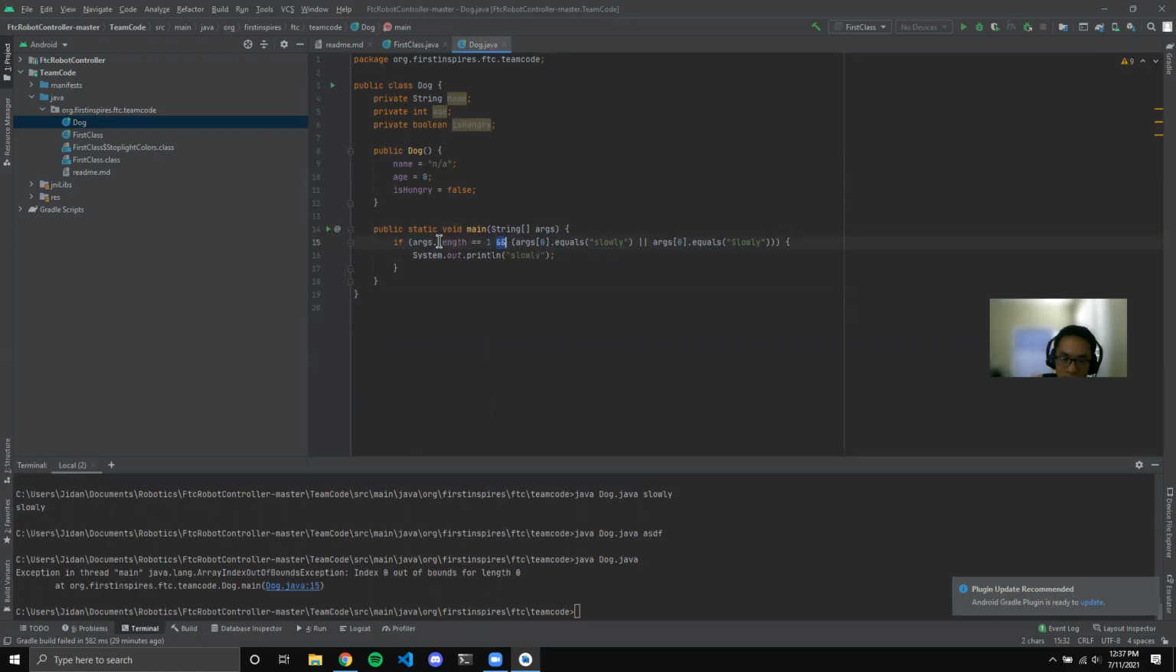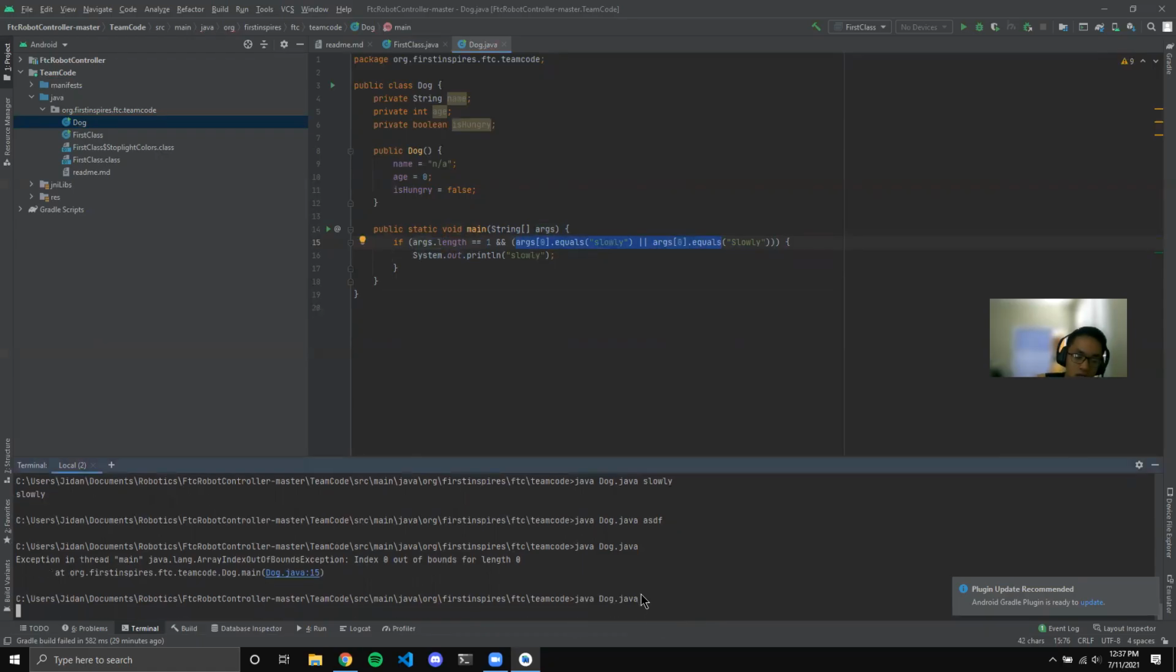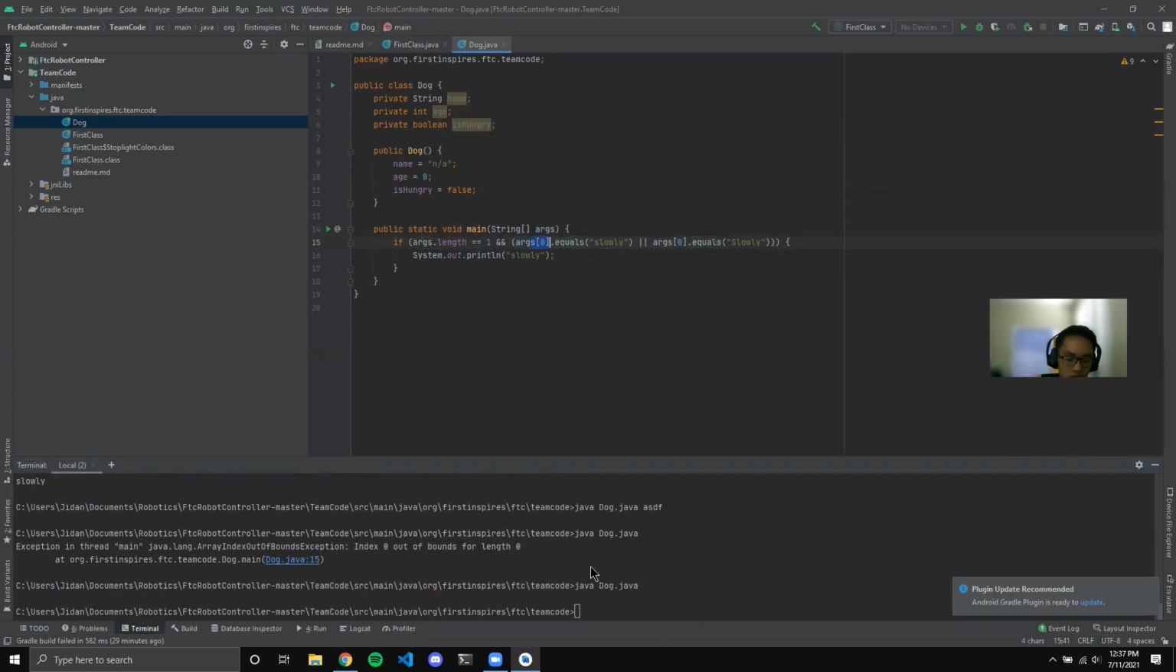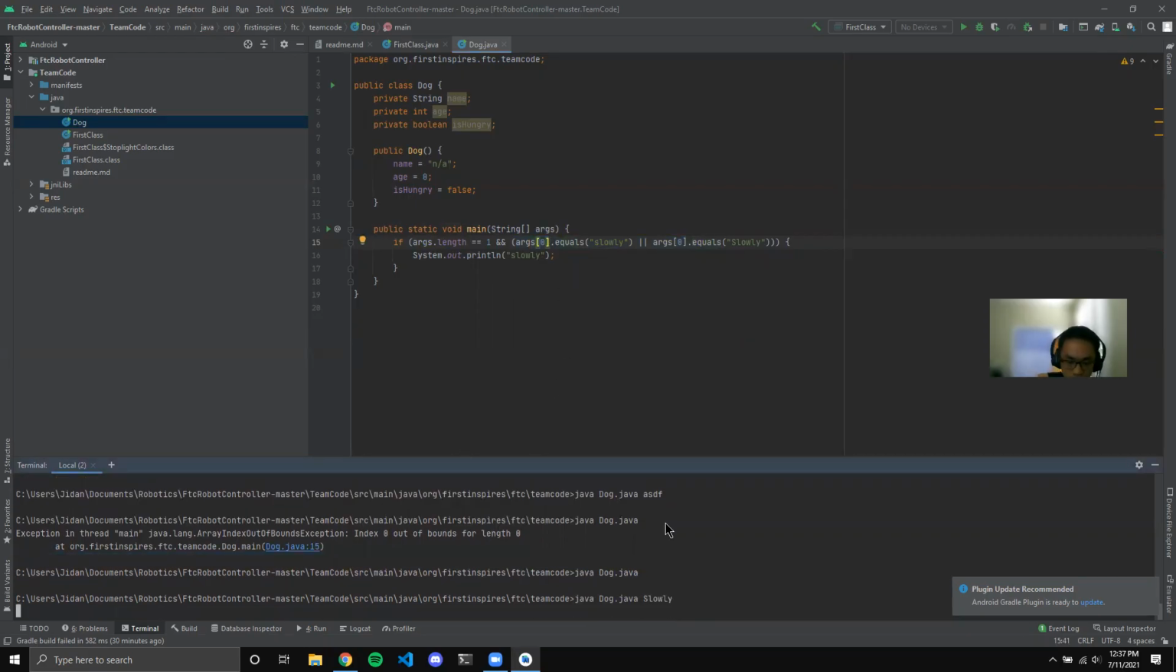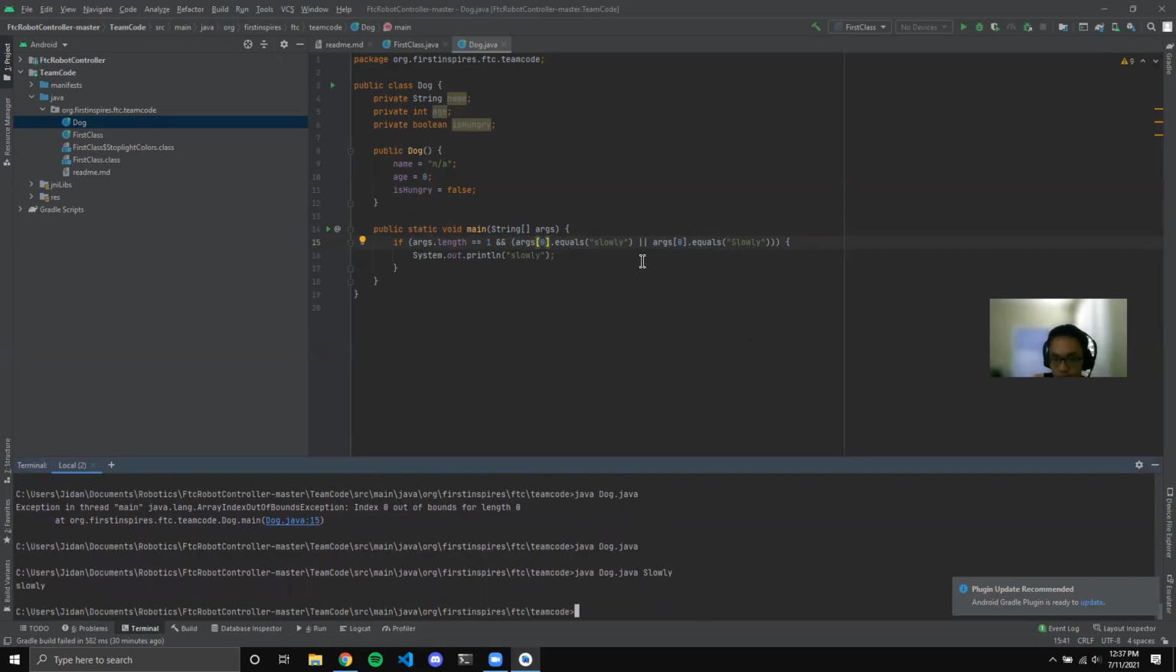And the neat thing about and is if the first one's false, then it doesn't run the rest. It just automatically knows there's no way that this can be true because the first one's false, and they have to both be true. And so it just automatically doesn't check this. And then it prevents errors like these where it doesn't actually even check args[0]. So nothing happens. But if we do something like slowly again, then it'll print out slowly. So that's the args, and that's the and, and that's the or.